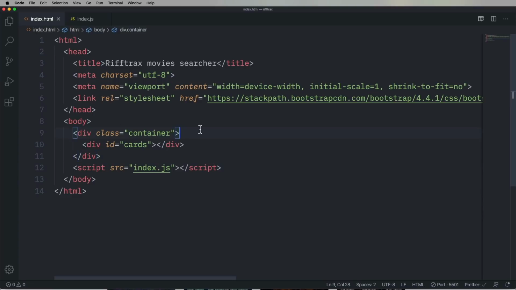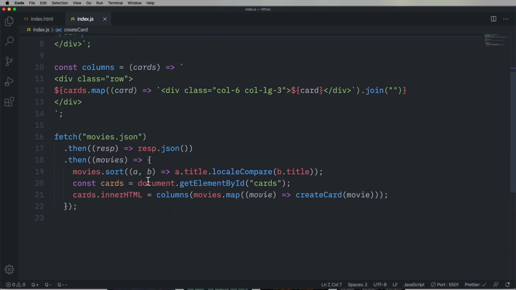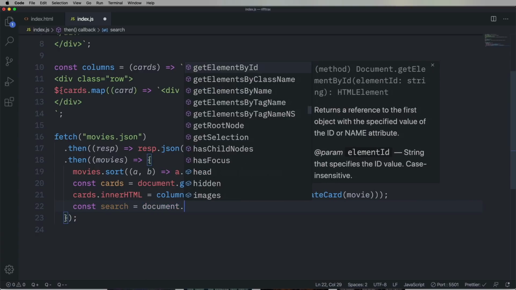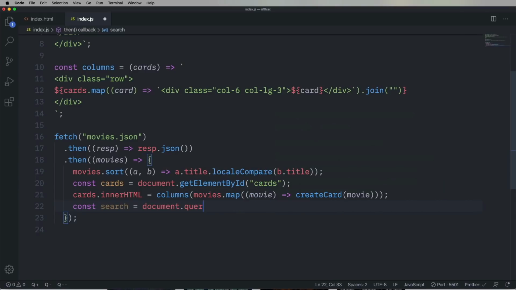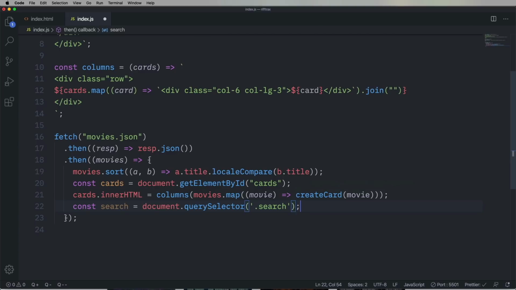In Bootstrap, you just create an input, type equals text, and give it a form-control class, and that makes it all beautiful. And then we're going to add a custom search class. So that's just so we can find it. And then we're going to do a document.querySelector on .search. Now, a query selector is just like a CSS query selector. It gives you back the first matching element. There's also document.querySelectorAll that will give you back an array of all matching elements for that CSS selector.